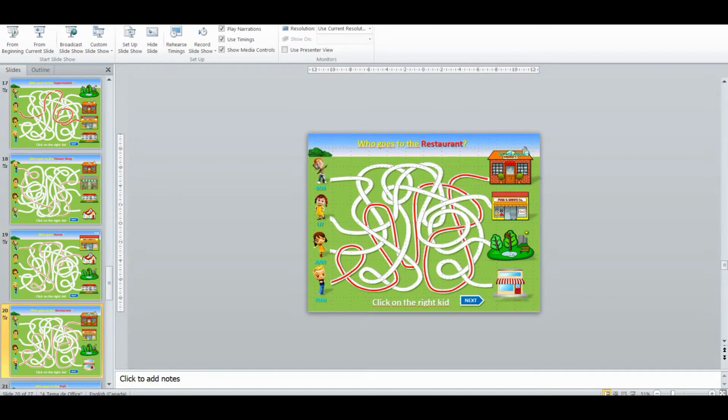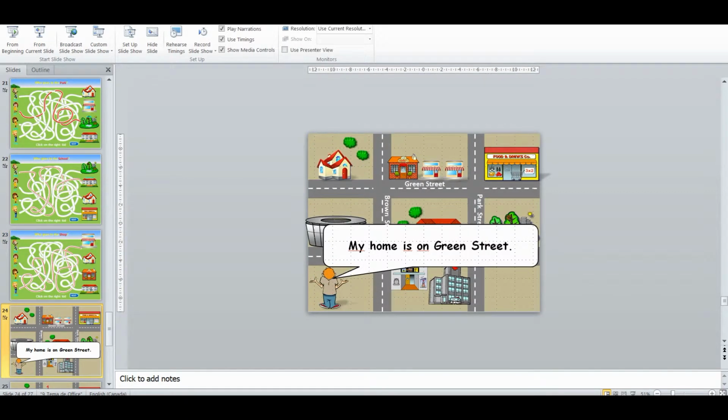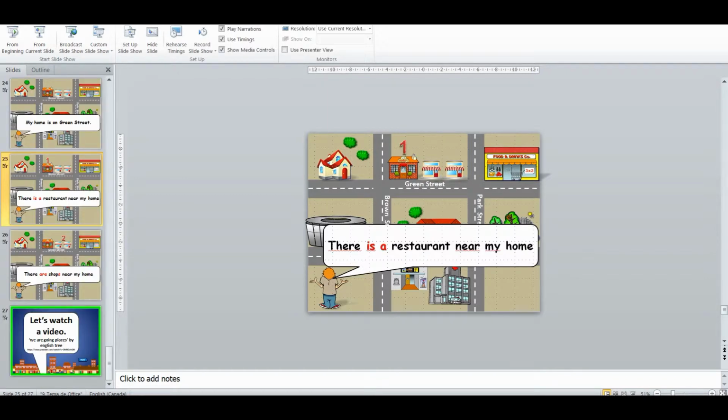After going through that sort of logic game, we then start to introduce a little bit more vocabulary in the way of structures. So we're saying my home is on Green Street, my home is on Park Street, Brown Street, etc. And then we're starting to introduce places near the home. So if we introduce one place, there is, so is for one, and when I'm talking about 2 or more, I say there are, and remember to do the S.